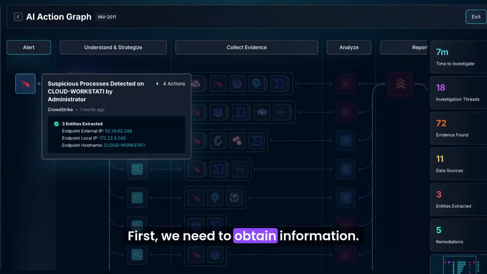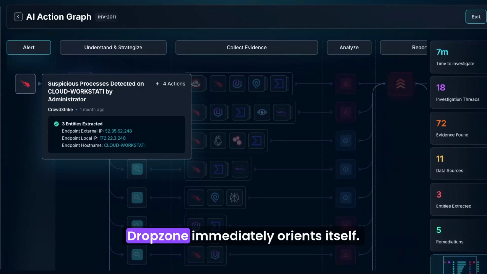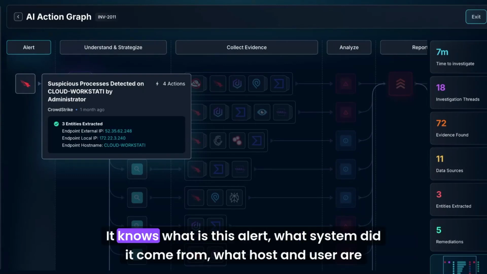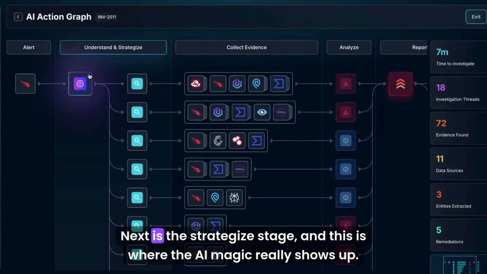First, we need to obtain information. This is where an alert comes in. In this case, it's a CrowdStrike detection for a suspicious process. Dropzone immediately orients itself. It knows, what is this alert? What system did it come from? What host and user are involved? And what indicators matter?